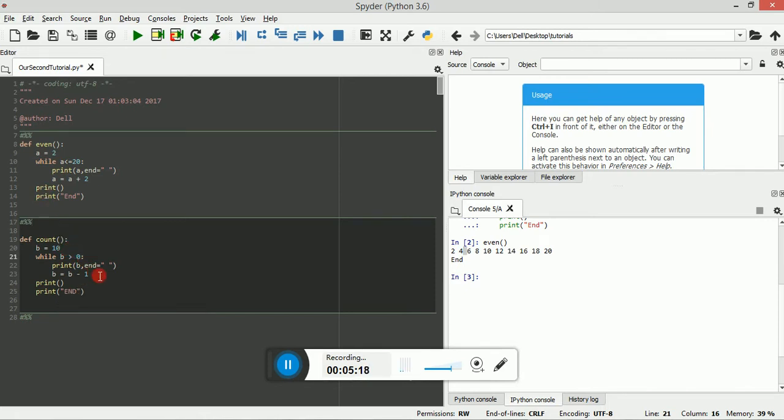So now load this code, write the name of the function, count, and it will print 10, 9, 8, 7, 6, 5, and so on up to 1, and then it will print an end.